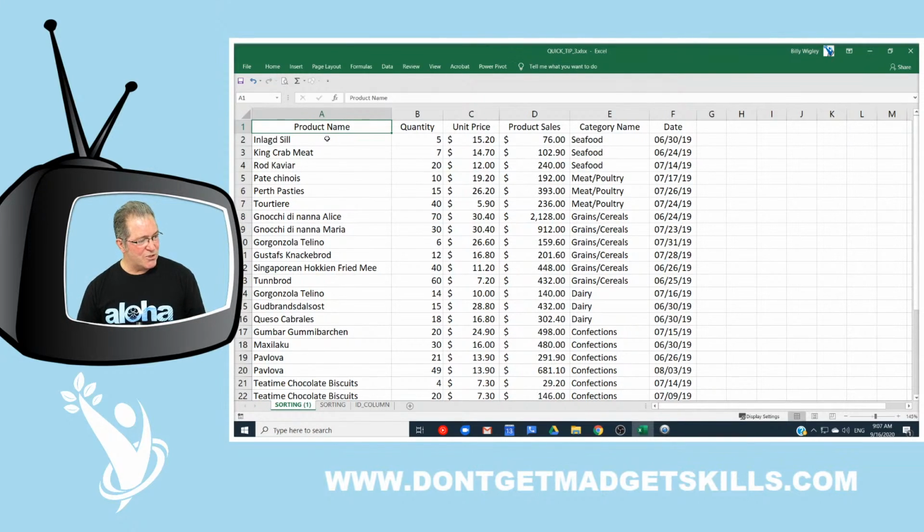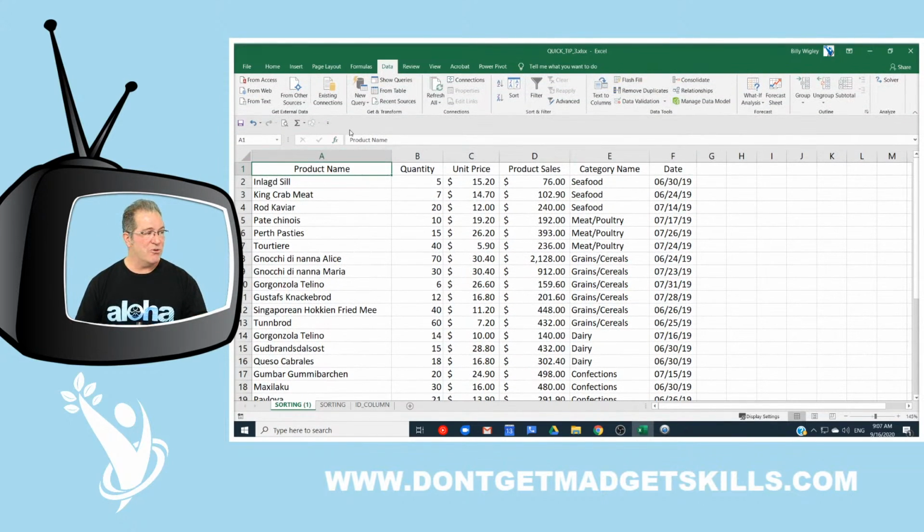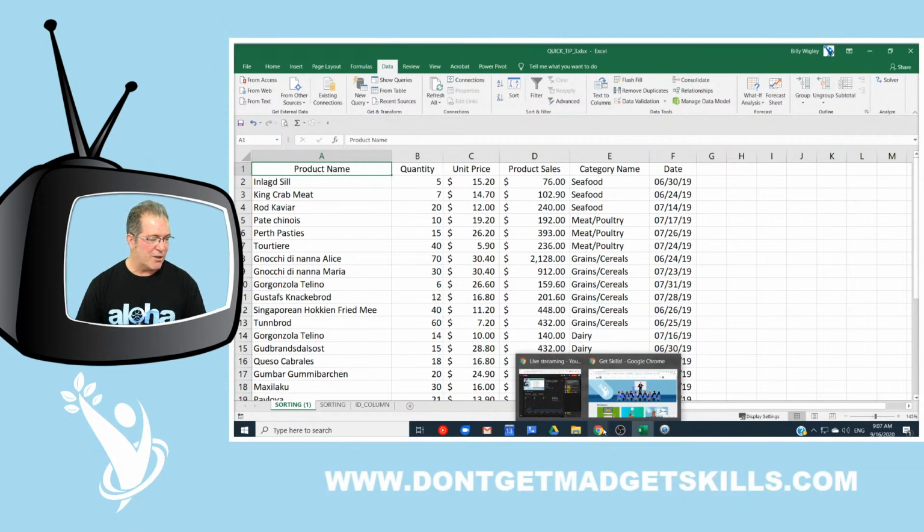And what we want to do is sort our data, and there's a lot of different ways of sorting. What I'm going to do first is open up the ribbon, and I press Control F1 to do that. Now I use a lot of shortcuts, okay? I use a lot of shortcuts because it's the most effective way and most fun way to work with Excel.